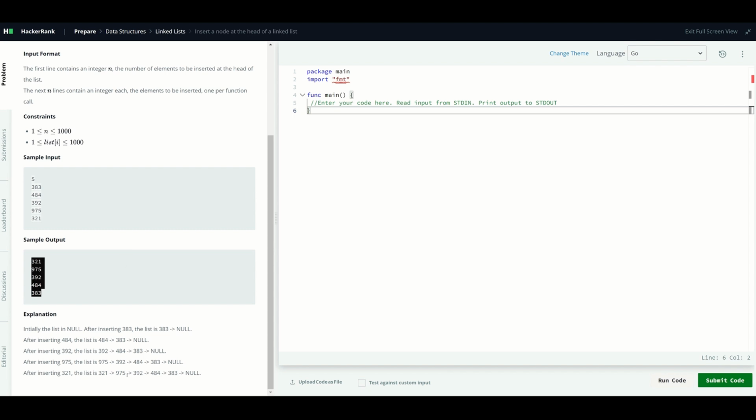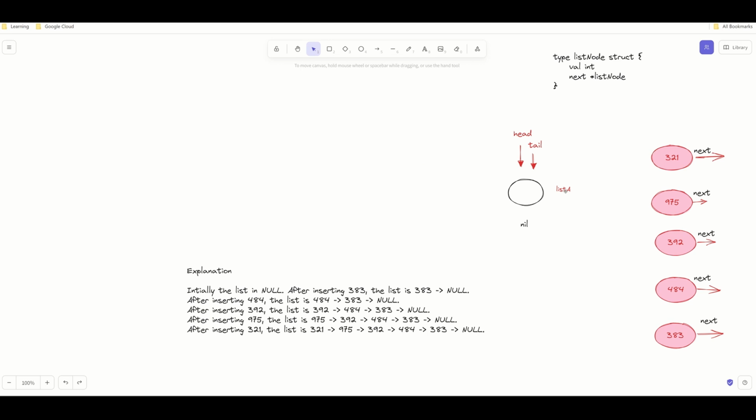Explanation on how this can be implemented is given here. We'll take a look into a dry run and understand the explanation a little better before implementing this in Go code. Consider an empty linked list, list A. It is initially empty. It has two pointers, head and tail, pointing to nil. We are required to insert 5 elements as you see here.